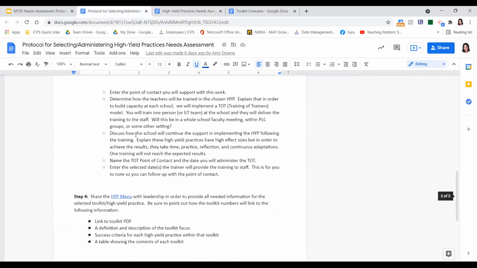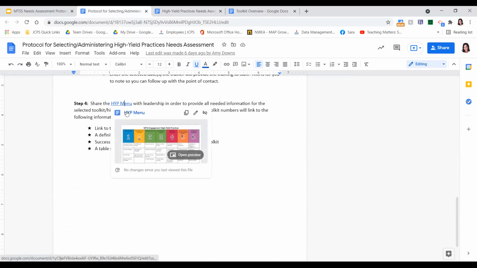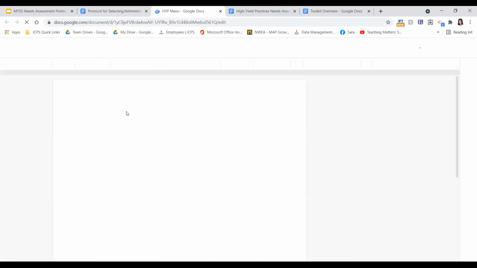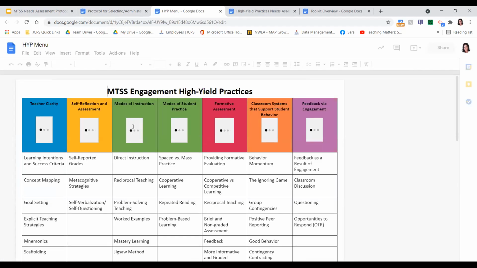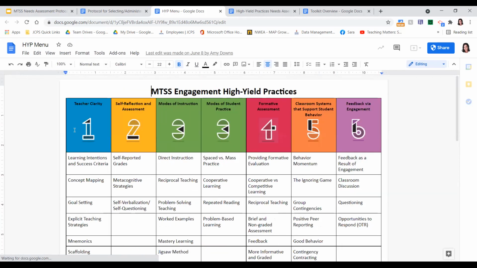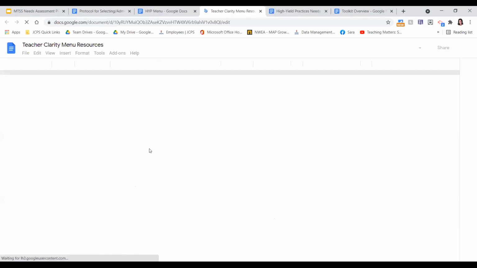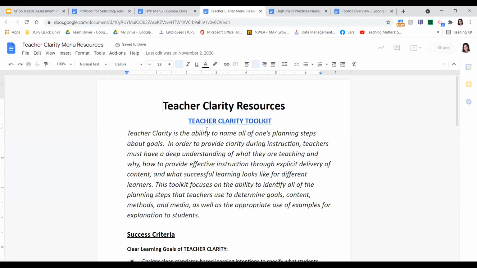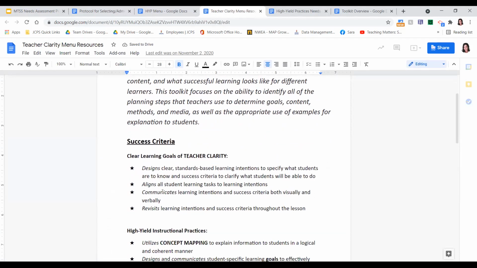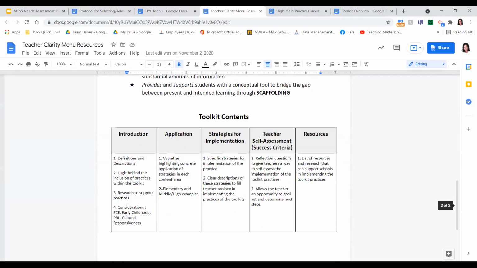The final step involves the HYP menu, which you will share with the leadership in order to provide all needed information for the selected toolkit or high yield practice. This is like a one-stop shop for each HYP. You want to be sure to point out how the toolkit numbers across the top of the chart link to the following information: a link to the toolkit PDF, a definition and description of the toolkit focus, success criteria for each high yield practice within that toolkit, and a table showing the contents of each toolkit.